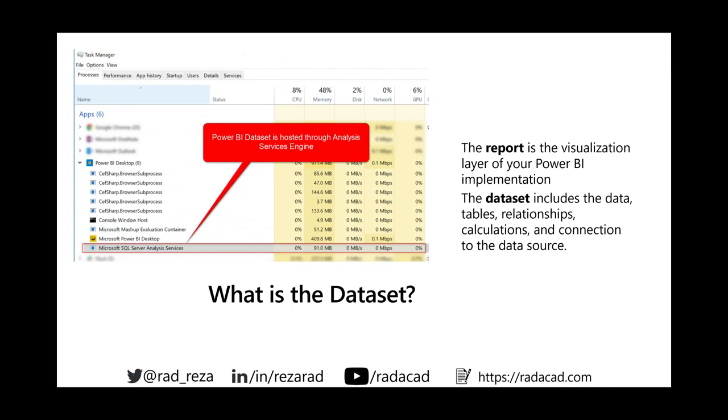It's one report, visualization layer only. It has all the visuals, charts, everything on that. And another object is the dataset. That includes the data, relationships, calculations, connection to the data source. That's the place that you refresh your data, right? That's all called dataset. When you open a Power BI file, behind the scene, if you go to Task Manager, you actually see that there is a service running Microsoft SQL Server Analysis Services.